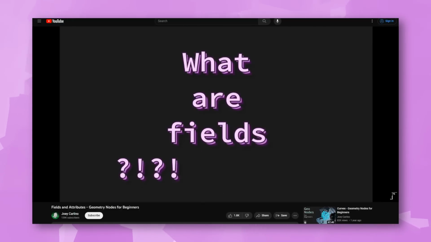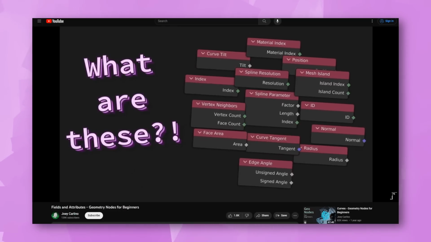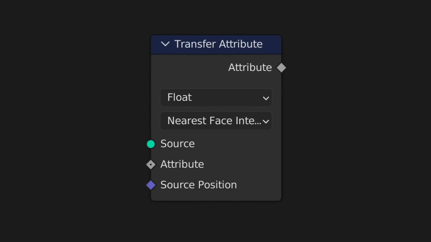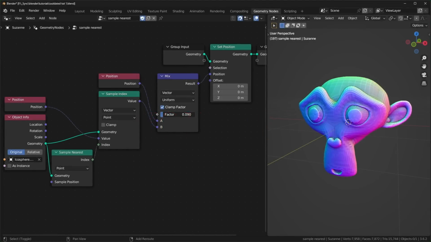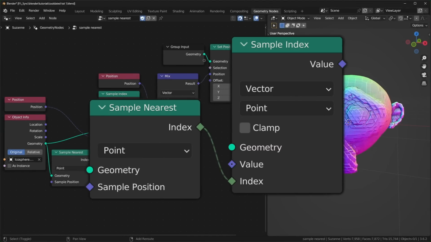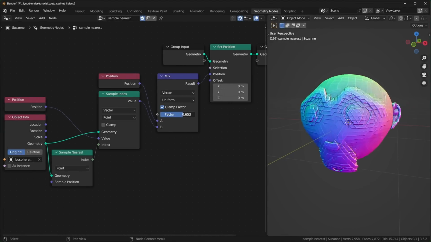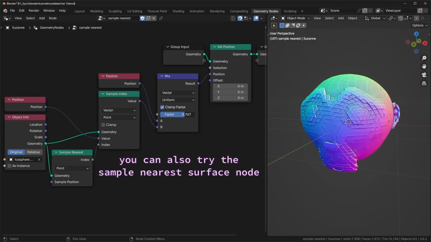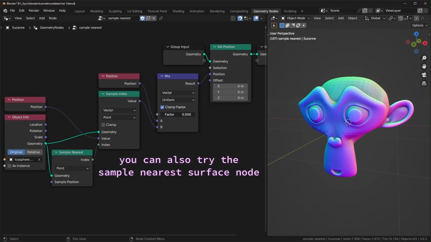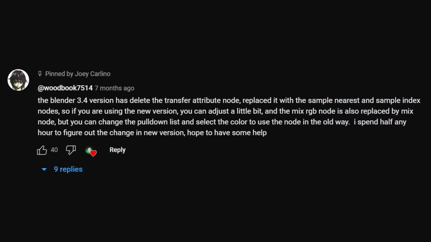In this video, I talk a lot about attributes, and everything still applies except for one crucial part. The transfer attribute node doesn't exist anymore. Instead of that, you have to use the sample index node with the sample nearest node. It works the same, but it was split into multiple nodes. So yes, I do know about this, and you can stop commenting about it, or at least look at the pinned comment first.